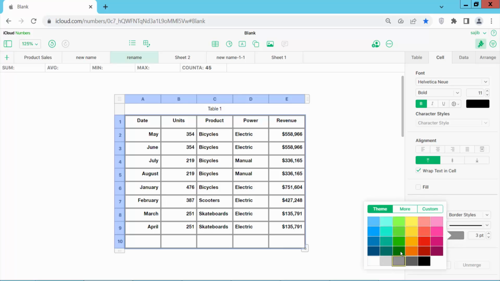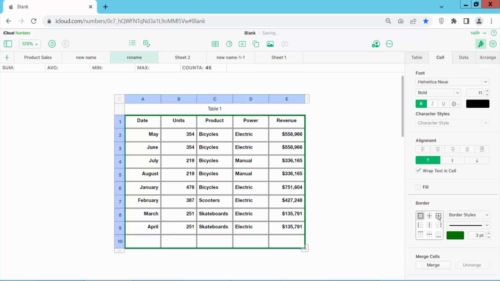Again, it says border color, all border. And see this.